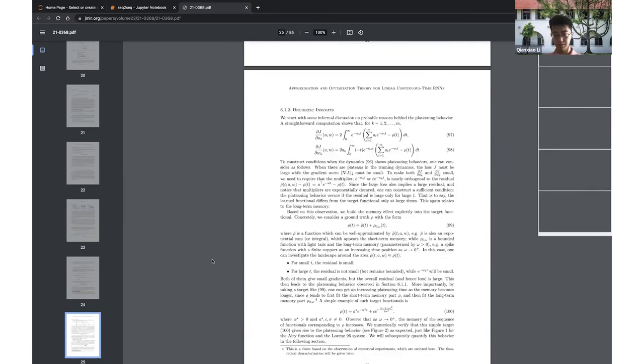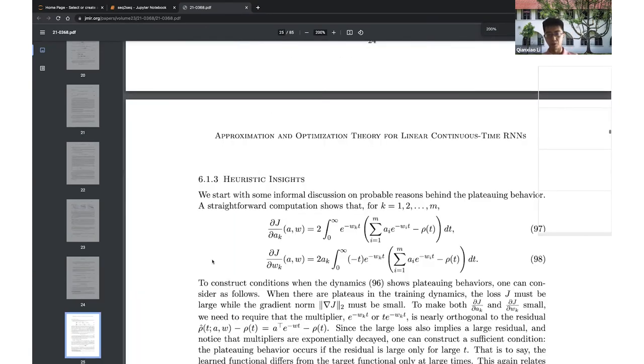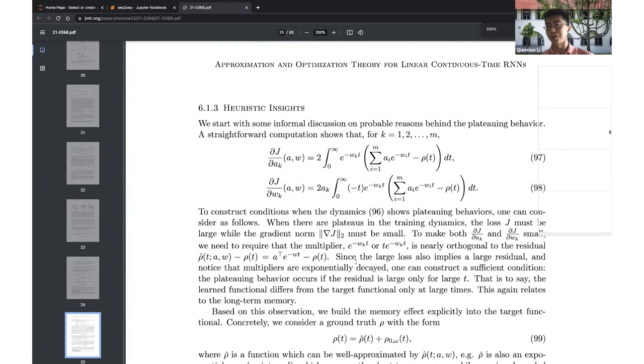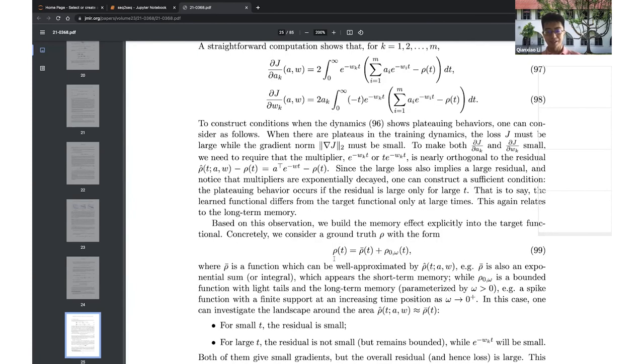We found that there's one way to reproduce this result every time. The idea is that we assume the ground truth Riesz representation, so this is a linear function we're trying to learn, has two parts. One is rho bar, which is a very nice exponentially decaying function that you can easily approximate using a recurrent network. And you have another one that is like a spike that's far away.